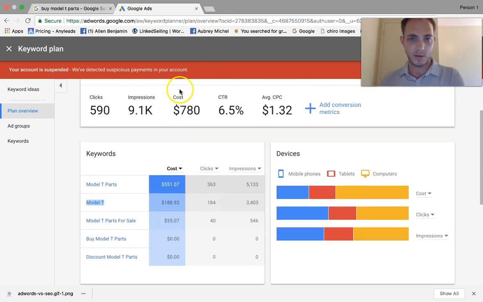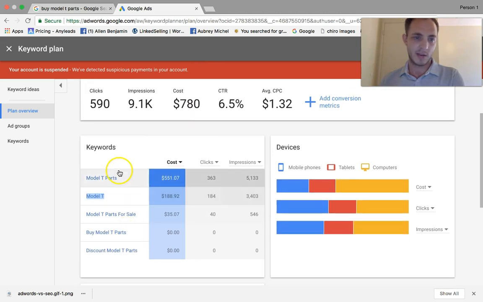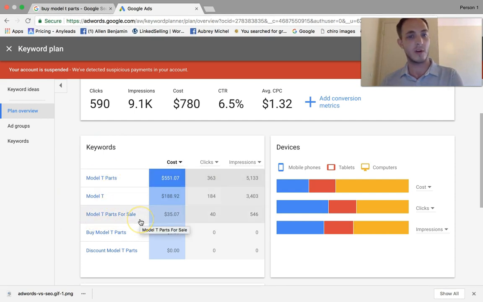And that's pretty much it. So by running ads to these search terms, you're going to be able to tell which ones convert whenever you set up the conversion tracking. And I posted a link in the description below. You can read the article. There's a couple videos out there that show you how to set up your conversion tracking. And then you can also run this in Bing as well. But this will give you a good idea of which term converts the best. Maybe it'll be Model T parts. Maybe Model T parts for sale converts better.